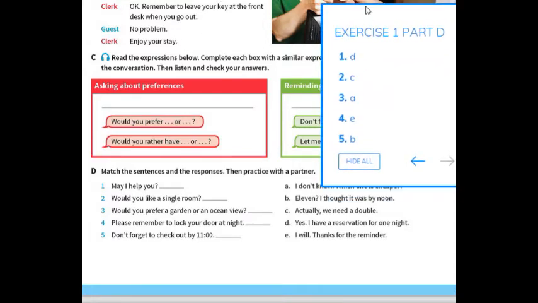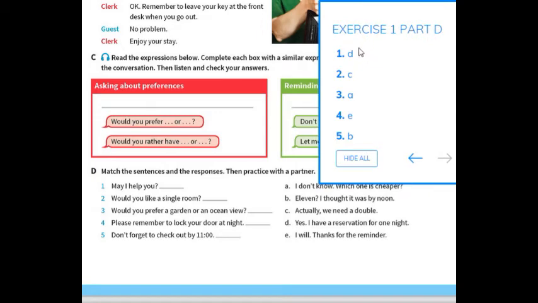Alright, so here is the order of the responses: D, C, A, E, B. So, may I help you? It's D: yes, I have a reservation for 1 night. Number 2, would you like a single room? This is letter C: actually, we need a double. Number 3, A, it says, would you prefer a garden or an ocean view?